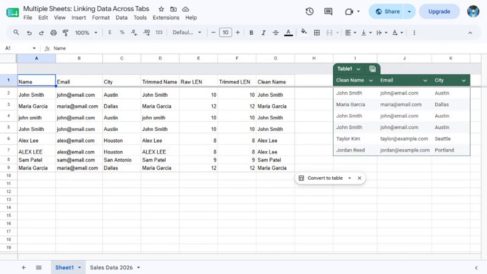In the next lesson, we'll protect sheets, ranges, and cells so carefully built formulas can't be accidentally overwritten.